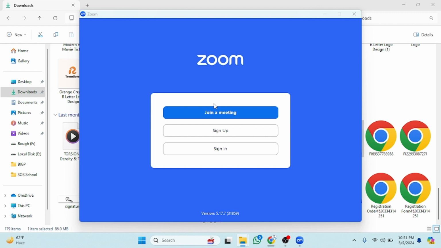I hope you guys understand this video: how you can use Zoom on Google Chrome, how you can download the Zoom app and install it on your PC, and how you can use that app too.